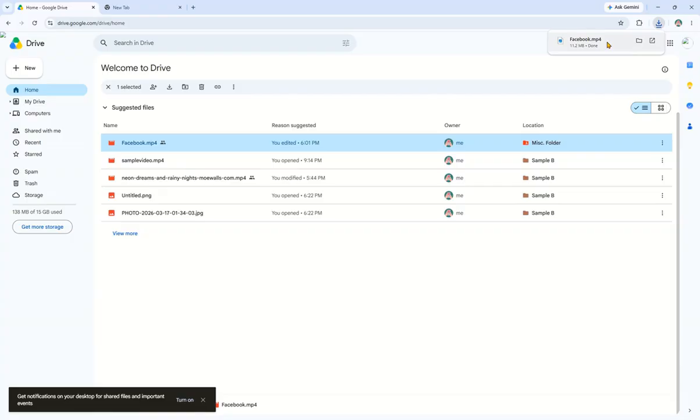If you're exporting a folder, Google Drive will compress it into a zip file, which you can then download and extract on your computer. Remember, exporting files from Google Drive is a great way to have offline access and keep backups.